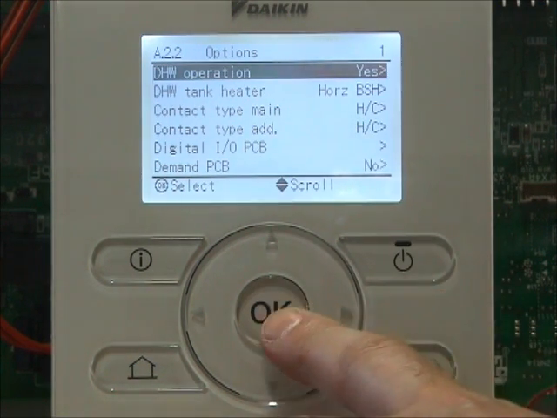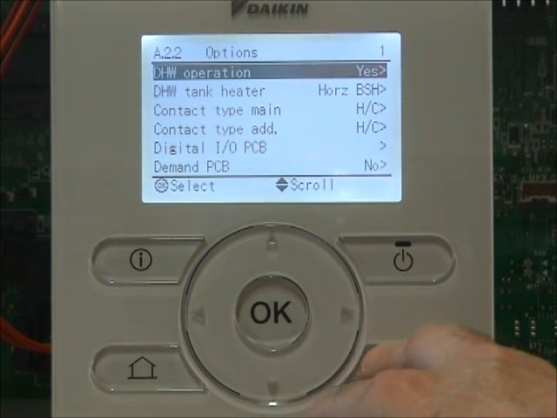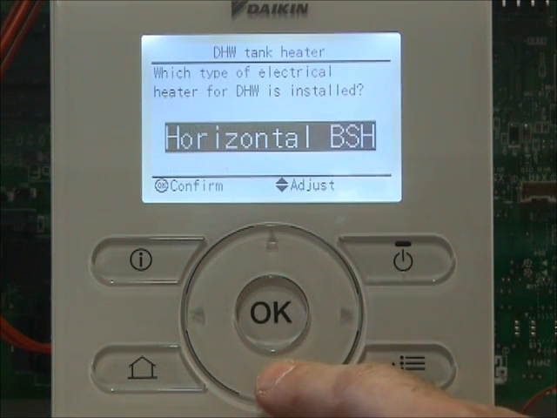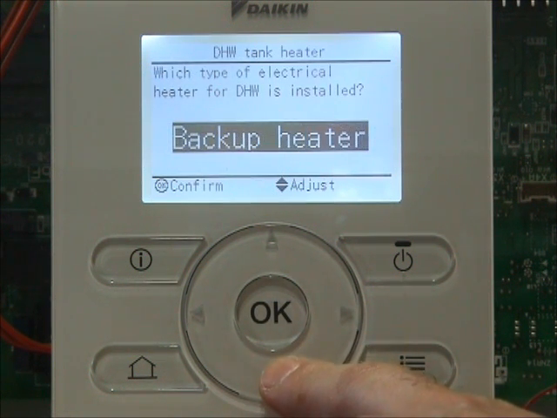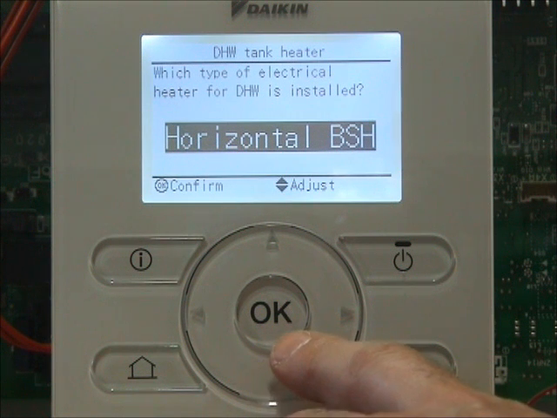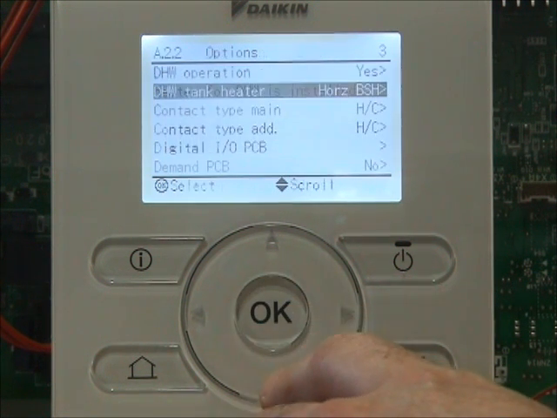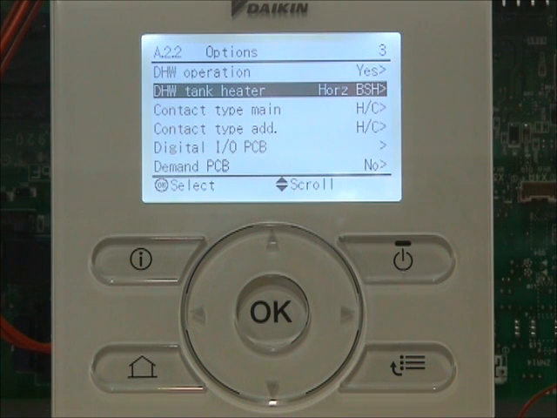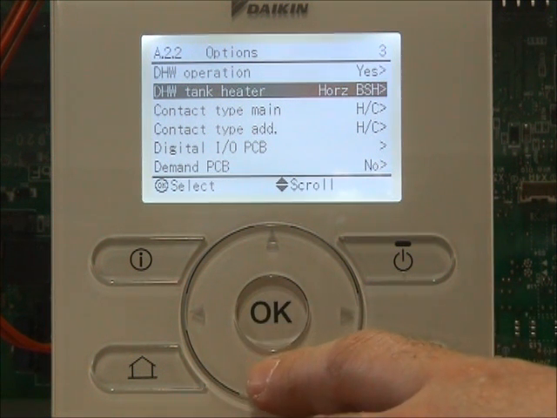We've got domestic hot water operation, yes or no. Hot water tank heater. You've got the option of horizontal booster heater or backup heater. Always choose horizontal booster heater and click on OK. If you were to choose backup heater as your heater in the hot water tank, you'll find if you go into view your sensors, it will read dash dash dash because it won't be able to see a value because you have the wrong hot water cylinder sensor plugged in.